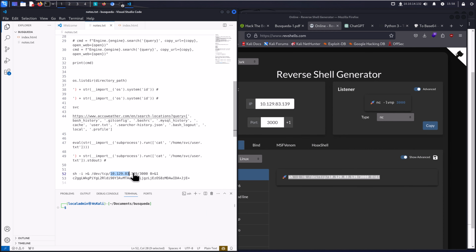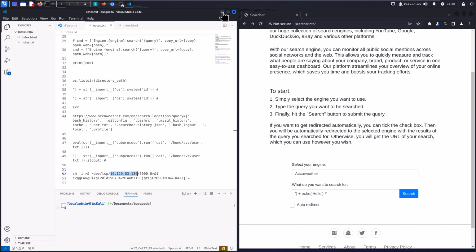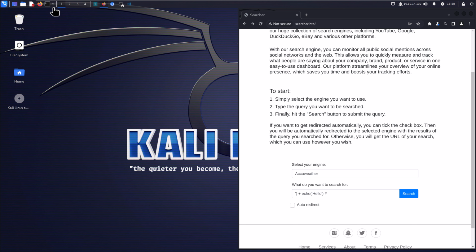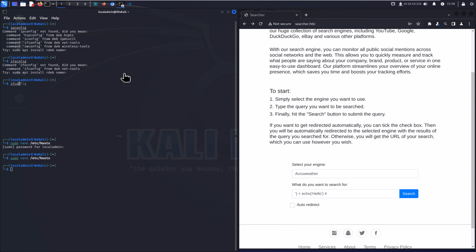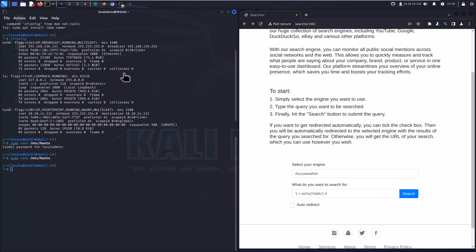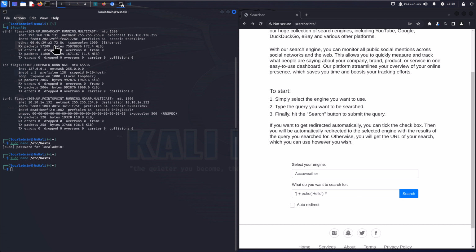Oh, wait, that's the IP address of the machine. I need my IP address, which is, where is this one? Okay. Oh, what is it now? Is it IF? Okay, there we go. Now, I don't think I want my local one. I think I want this one here, this tunnel.